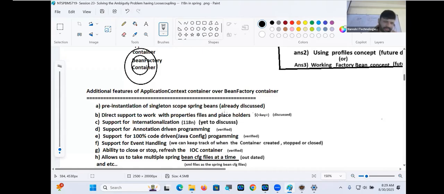The next one: direct support to work with properties files and placeholders. In application context, you just configure them, it's easy. But in bean factory container, to recognize placeholders, you need to do some extra configuration. Automatic recognition of placeholders is not there. Okay, that's good.